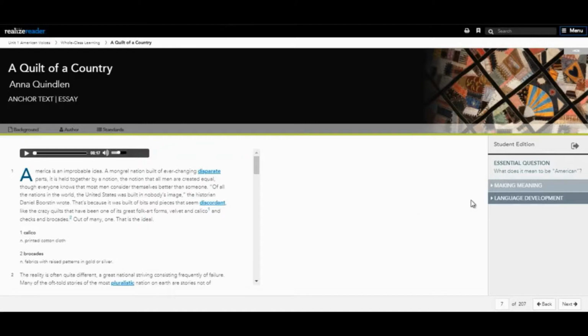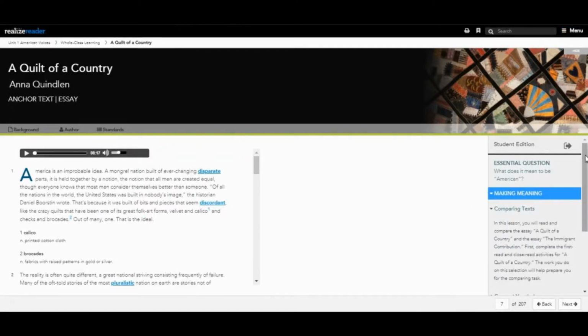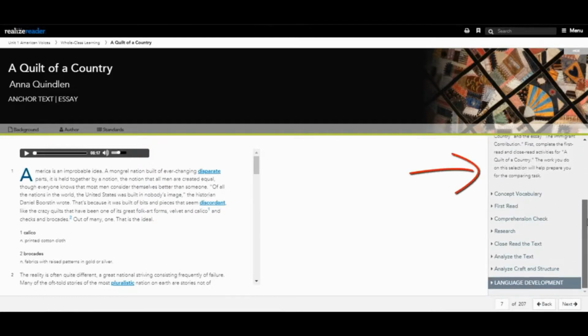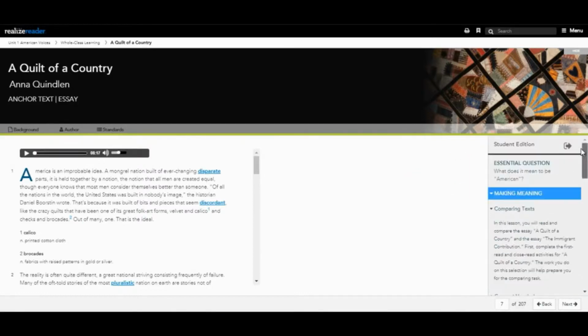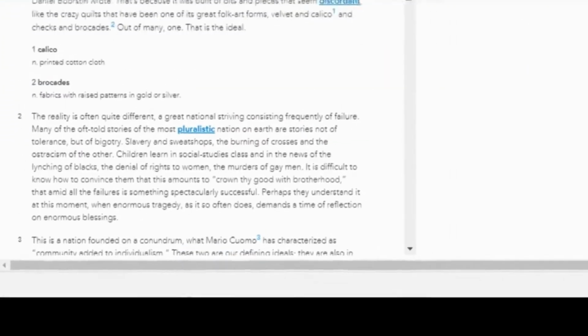The text is the focus in this English language arts program. Activities and instruction are adjacent to each text so students can see both at the same time, or they could close the content drawer and hide the images to focus on the text itself.